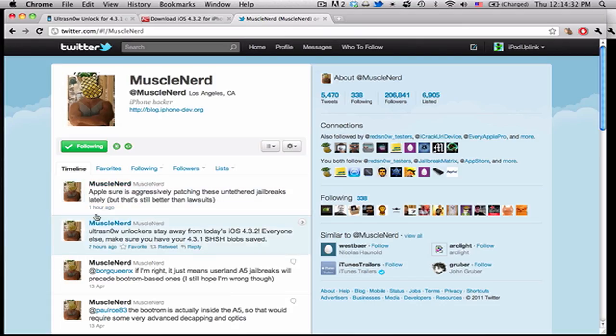And the last thing I want to talk about is a tweet Muscle Nerd sent out, which just basically tells Ultrasn0w and Marcus to stay away from iOS 4.3.2 because it probably updates your baseband. And everyone else should have their 4.3.1 SHSH blobs saved just in case you do accidentally get upgraded. It's not a big hassle to go through the process of trying to figure out a way to downgrade. So those are the main things.